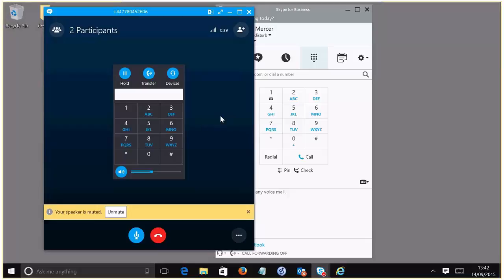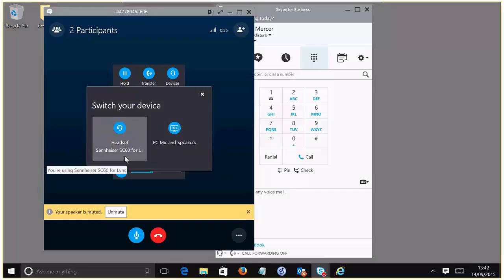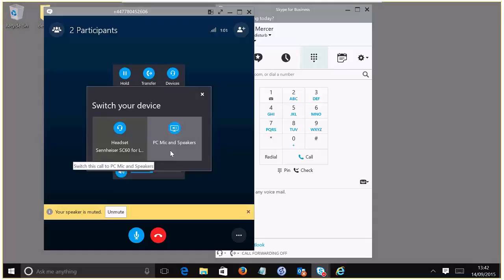There is a way to do a consultative transfer. I'm not going to go into that today, but there's a couple of options around how to do transfers. And then we've got a device button here, which will show me all the different devices that I happen to have plugged into the machine. So on mine, I've got a single headset, but I've also got the PC mic and speakers that are built in. So I could switch the device between the two, and that would seamlessly switch the call between the two devices. So it may be that I have a speakerphone plugged in and a headset, and I want to switch between one or the other, and I can do that all from within this menu.